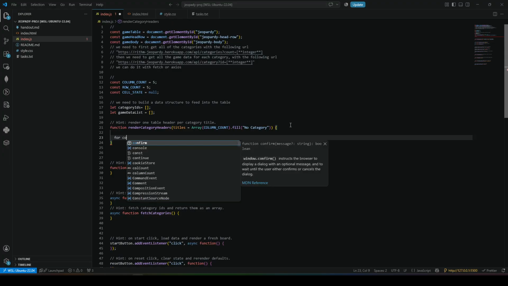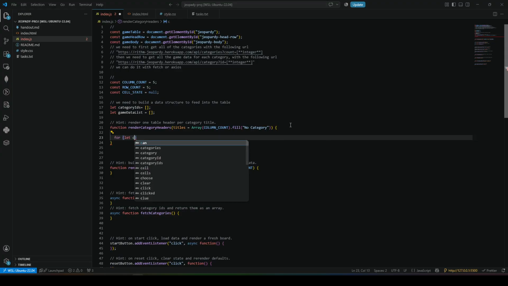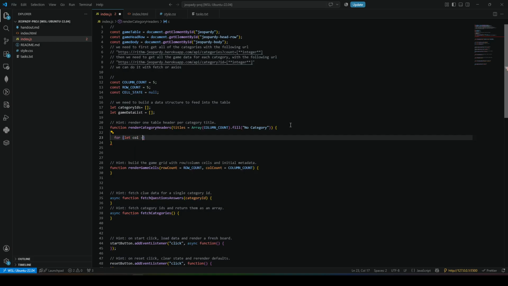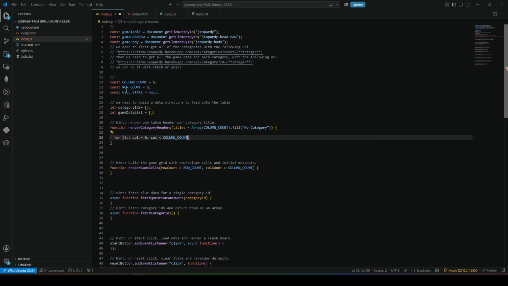So for, no, not const, let. So column. I can do i, but column is just more explicit. So if somebody's looking at my code, they see that I mean column. So column is going to be less than column count. Well, yeah, okay, that's fine. We'll deal with that later. And column plus plus.